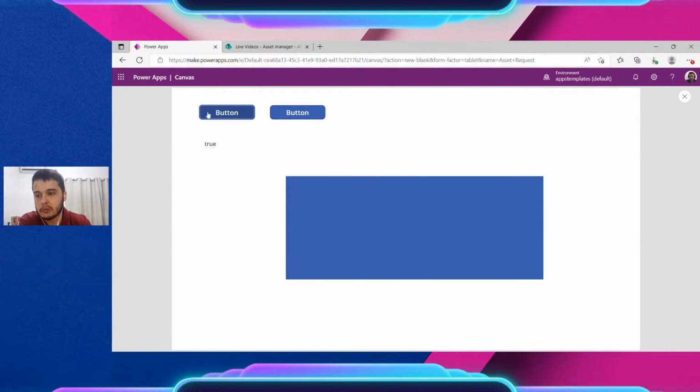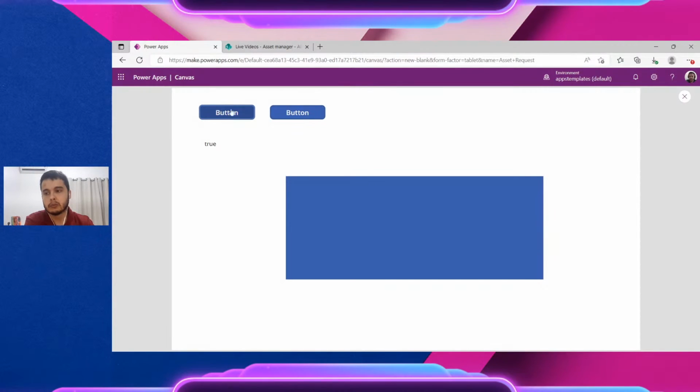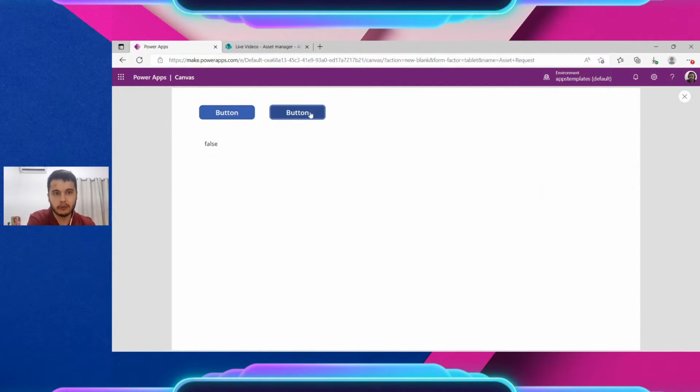So here it's true already. Once I click here, it will change to false. So the visible property here will be set to false because it's attached to a variable, and then it disappears. The rectangle is still in there, but it's just hidden because the visible is false. True, false. That's what we are going to do in the other screen to make the pop-up for the confirmation appear and disappear.